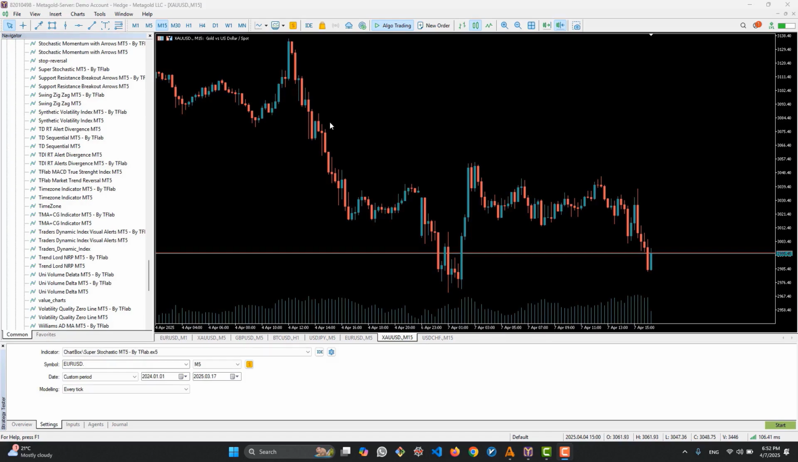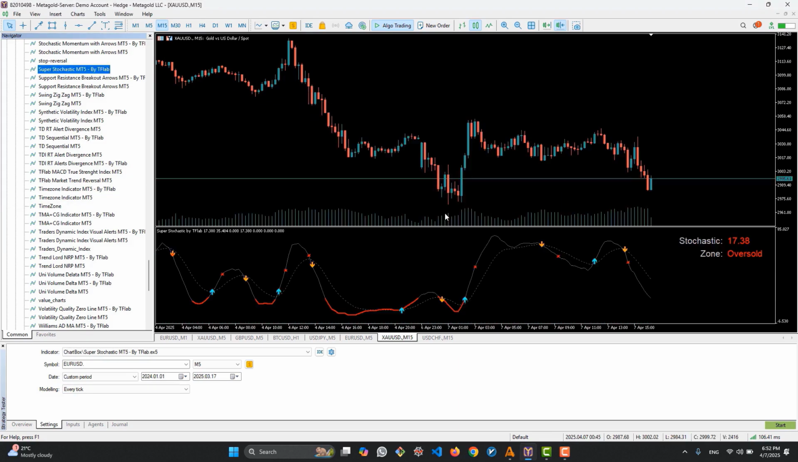Hello, in this video I will be reviewing the Super Stochastic Indicator on the MetaTrader 4 and MetaTrader 5 platforms. This indicator is an improved version of the Stochastic Indicator, and it displays more data on the chart compared to the Stochastic Indicator. For example, when the stochastic main line crosses with its signal line, it shows us with an arrow here, both upward and downward crosses.